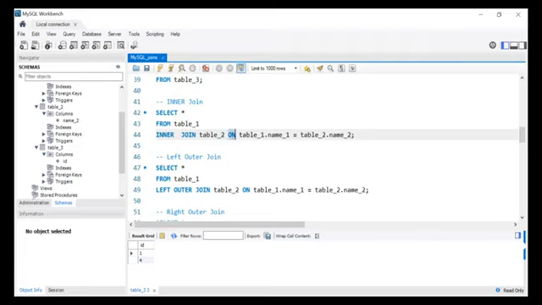Okay, so right, select all from table 1, inner join table 2, so we join table 1 and table 2, on the column from the first table, name 1, and the column from the second table, name 2. So here we select the intersection. As we have said, the first and the fourth rows are the same.